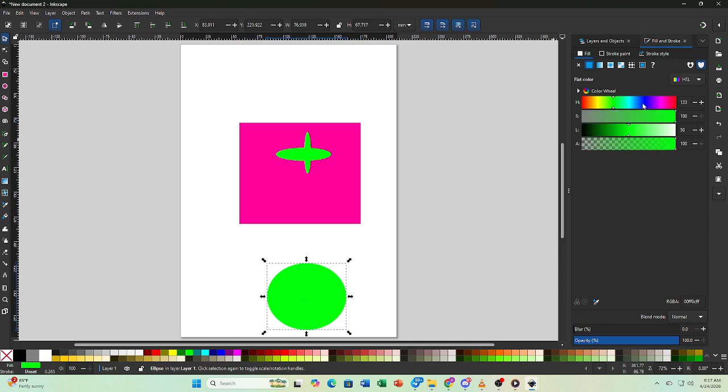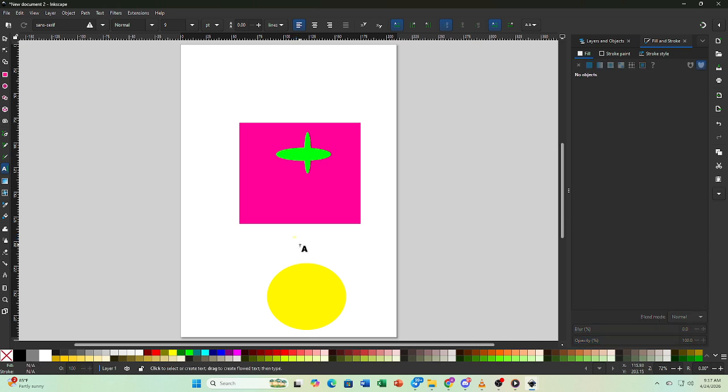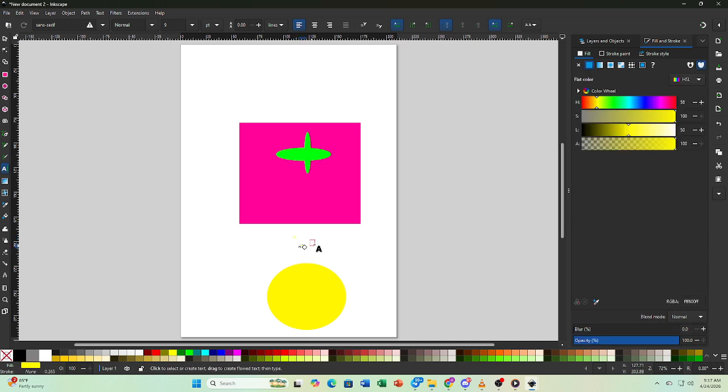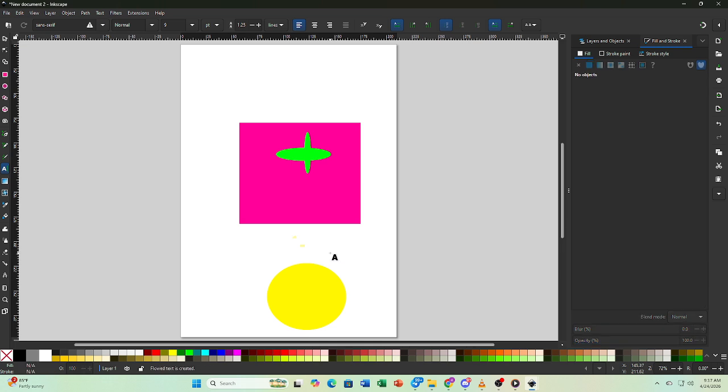Now align everything properly and refine spacing. Clean alignment makes your logo look balanced and professional. Finally, export your logo as PNG or SVG. SVG is best because it keeps quality at any size.